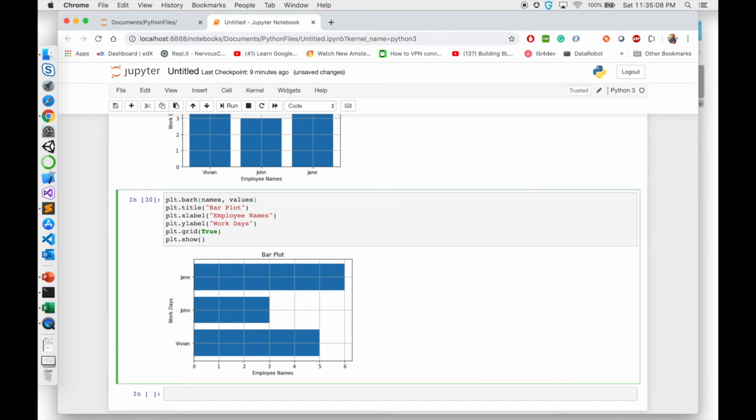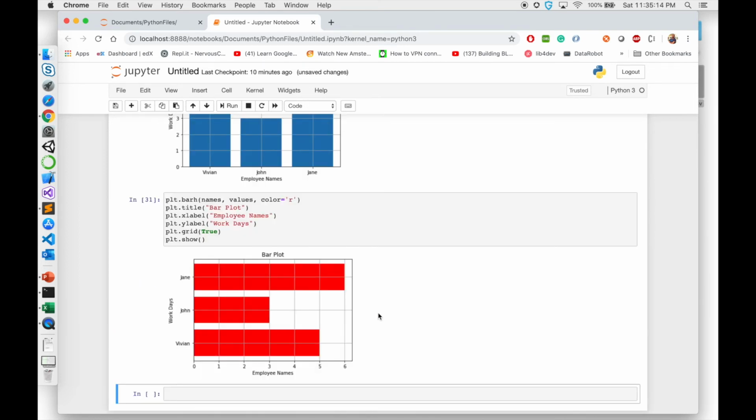Similarly, you can also give properties to your chart, like color. I want to change it to red, and you can have these properties added to your bar charts.